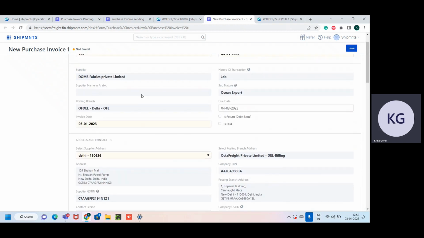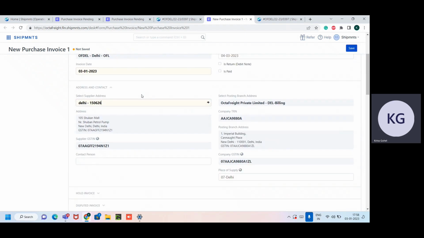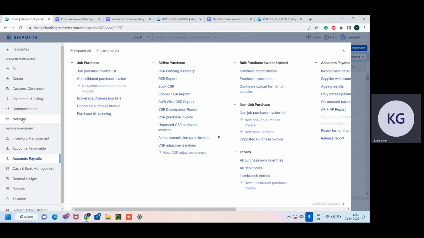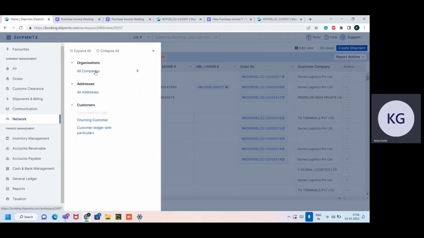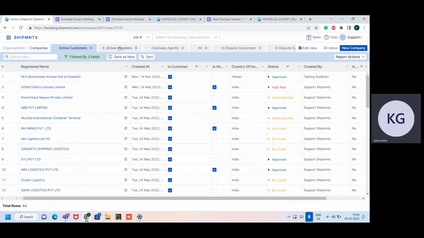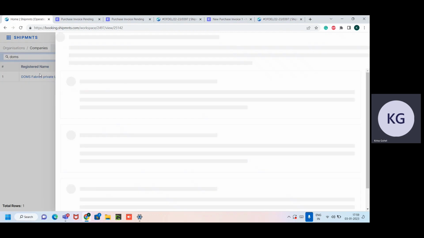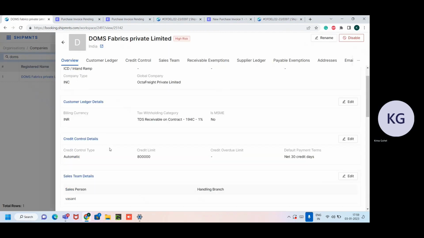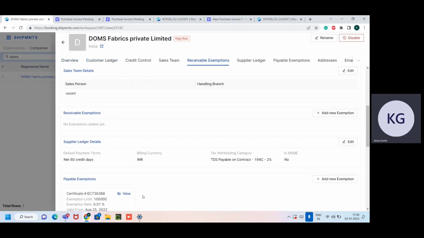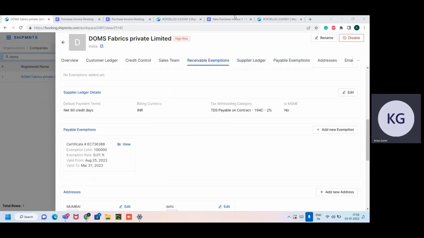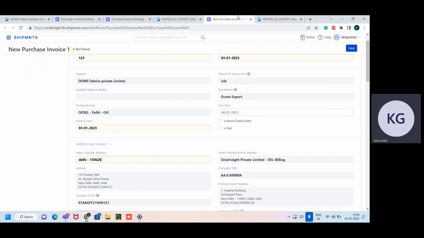from here. And again, in the purchase invoice form, you can see all the details of your vendor are getting pre-filled. Based on the details you have filled up in the network section, all companies under active suppliers, if I search Domes Fabric, then the Domes Fabric supplier has already been created, and addresses and all the details are stored in the system. Based on that, when you create the purchase invoice, all the details are getting fetched.